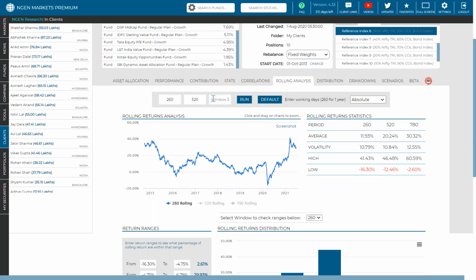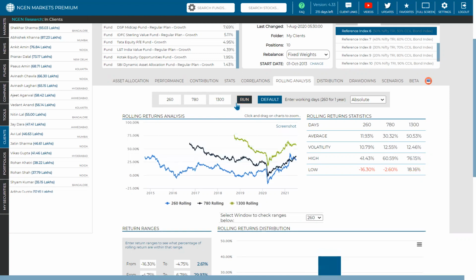So let's say you're considering a use case where you're going ahead with 1 year, 3 year, which is 780, and also 5 year. Now 5 year, which is 1300, and you run this. Once you run this, you will see how the volatility actually increased in this particular data set, whereas your low has decreased and it has become positive. So effectively for a 3 year period, the low becomes positive.